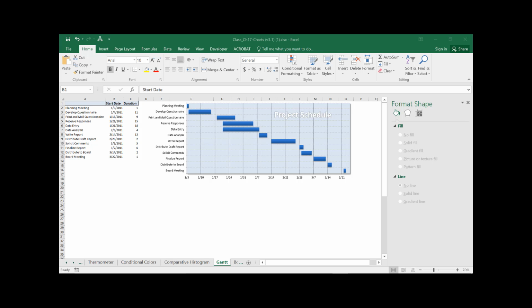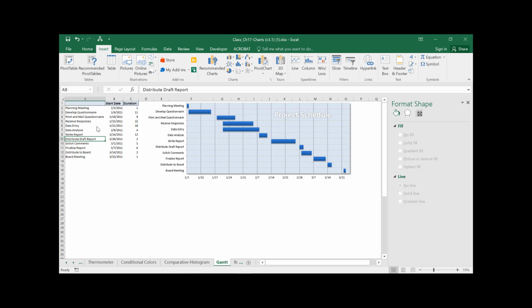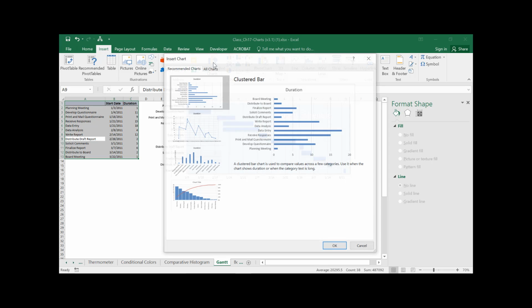Let's create a Gantt chart together used for planning. In column A, you can see the various tasks. Column B gives when we start that task, and column C, how long that task will last. I am going to select all of the data with Control A and insert a bar chart.